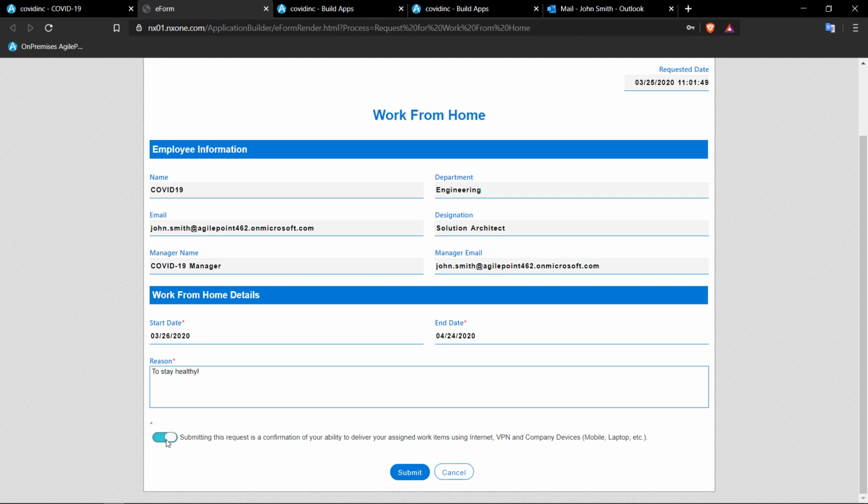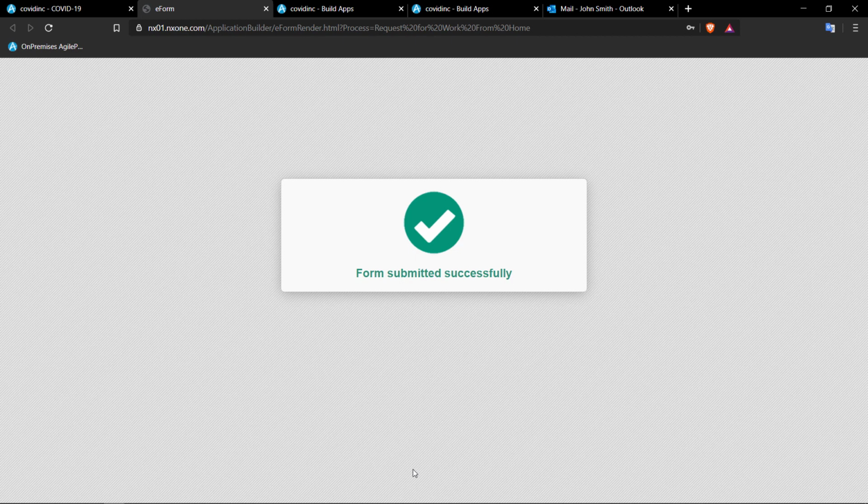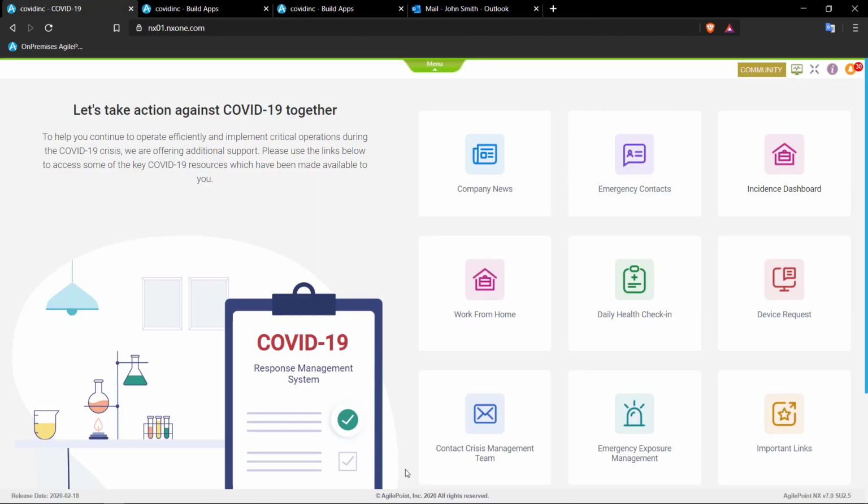And then the last step before submission is indicating via this slider here that I am fully equipped to work from home. Right now, we realize that many employees who are working from home for the first time, they may need additional devices in order to stay productive. If that's the case, there is another application in the COVID-19 category in our App Store to request a new device. So if that applies to you, please be sure to check out that application. But for now, let's just click Submit here. And behind the scenes, the workflow has initiated.